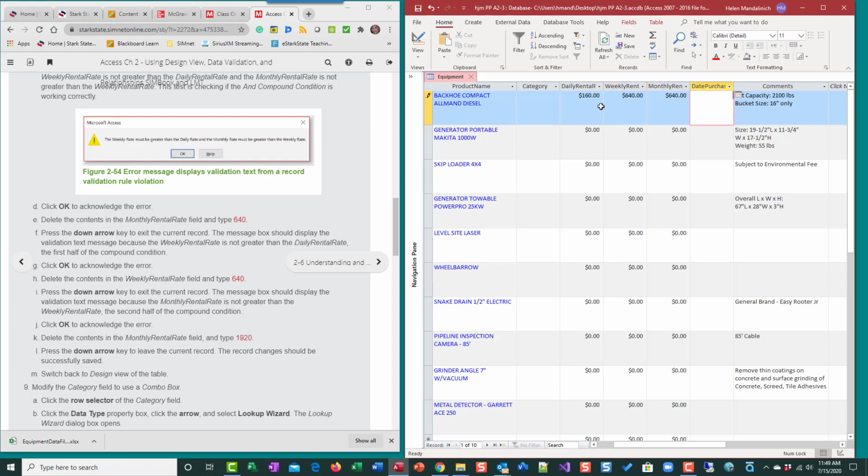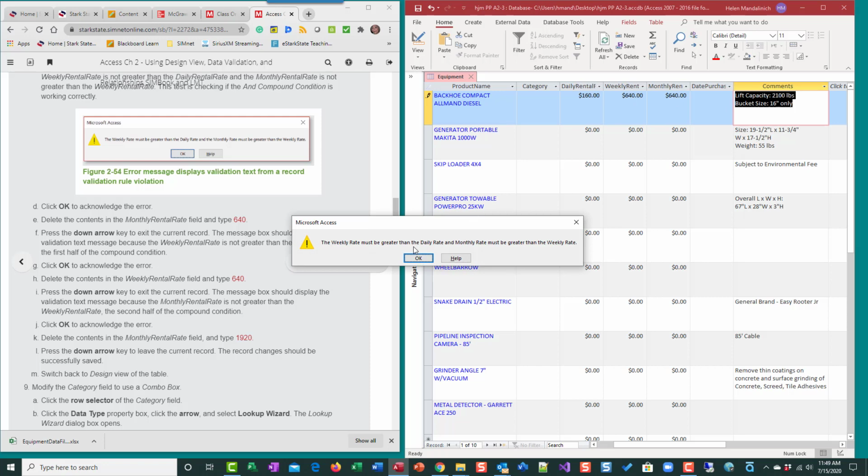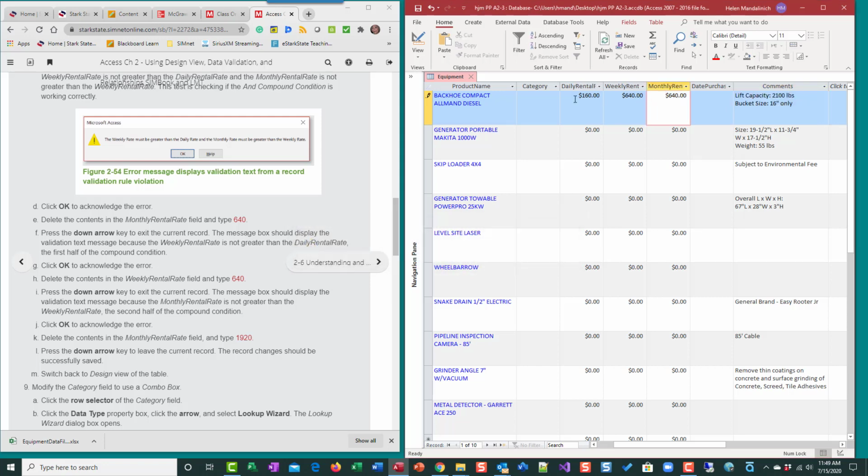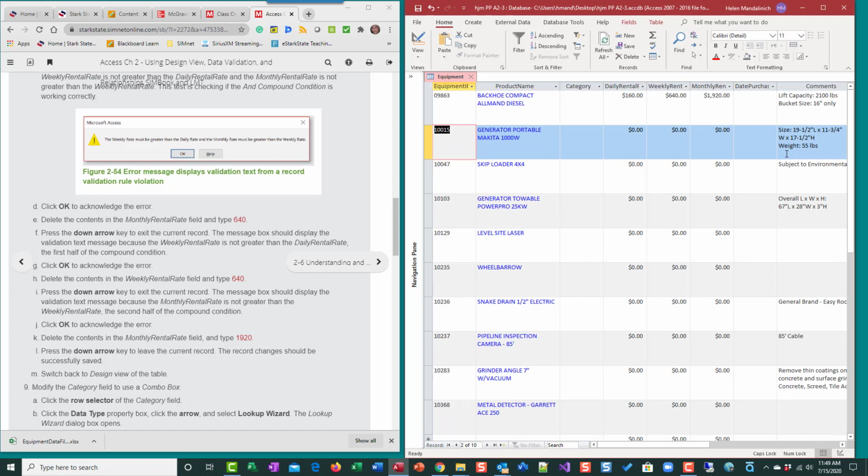and 640. Okay, so this is greater than this. But look, this is not greater. So let's go around. Same message, right? Because it's an and, both conditions have to be met. So let's change this 640 to 1920. Now in my mind, this is greater than this is greater than that. Yes, let's see if it worked. And it did.